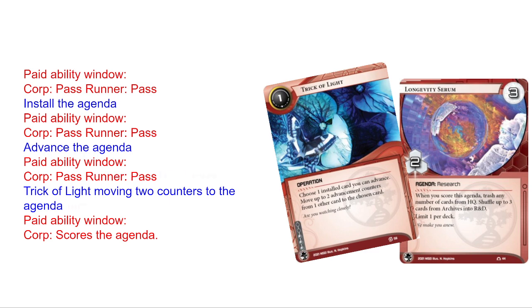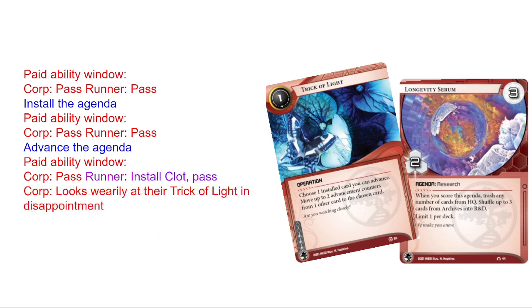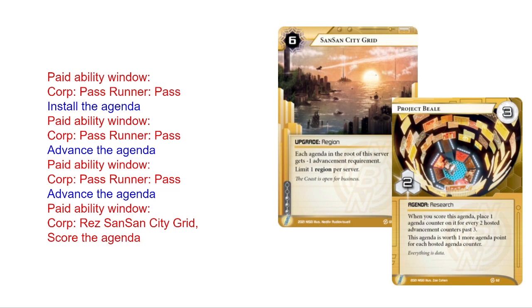So similarly, if the runner, instead of passing, installs Clot at the right time, the corp is going to be prevented from scoring their agenda. Another example, when you're scoring a Project Beale, for instance, with a Sansan City Grid, you install the agenda, advance it. That involves some passing. So the runner, during this window that's in purple, if they had installed a Clot there, they would have prevented you from scoring.